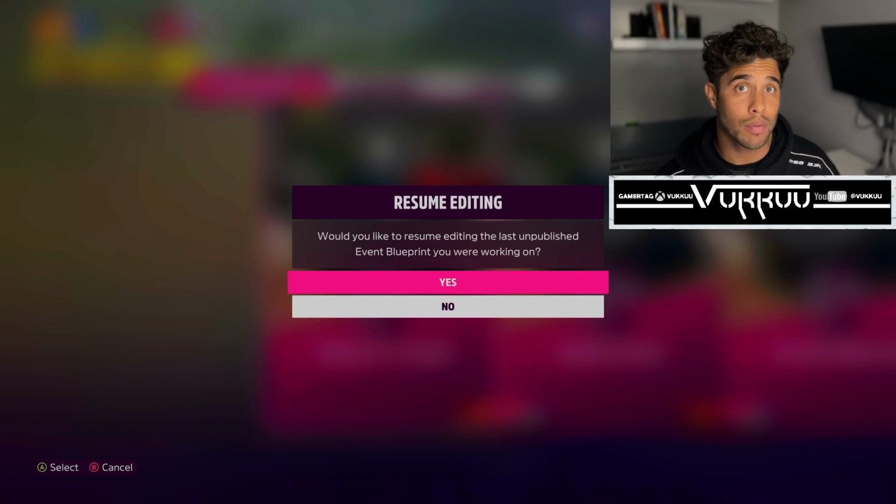But if you want to open up something different than what you were last working on, then you're going to want to travel to that event, open it up, and edit it from there. You're not going to want to use the resume editing feature.